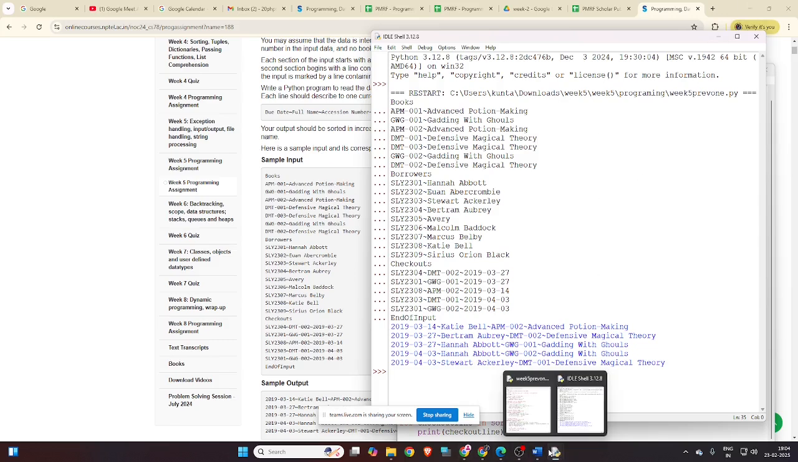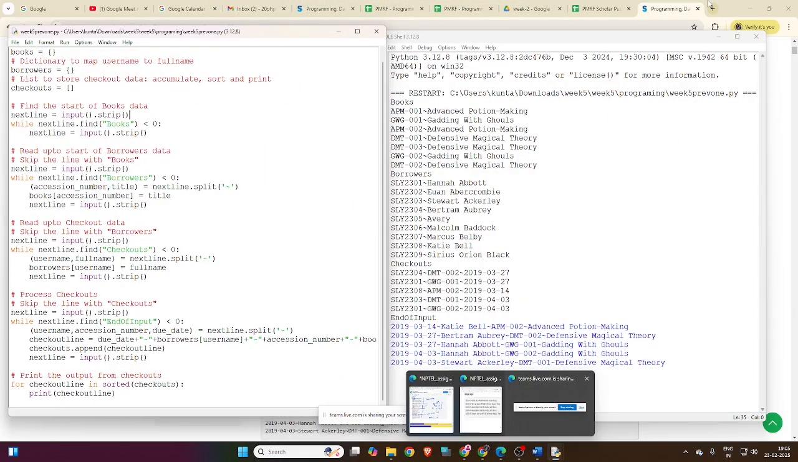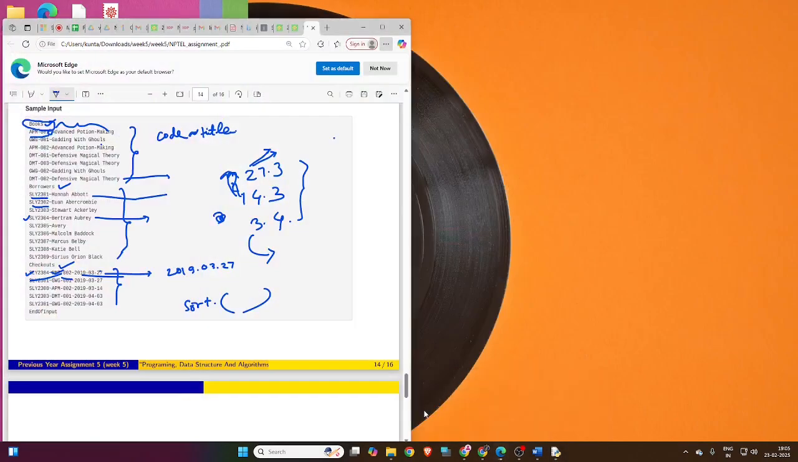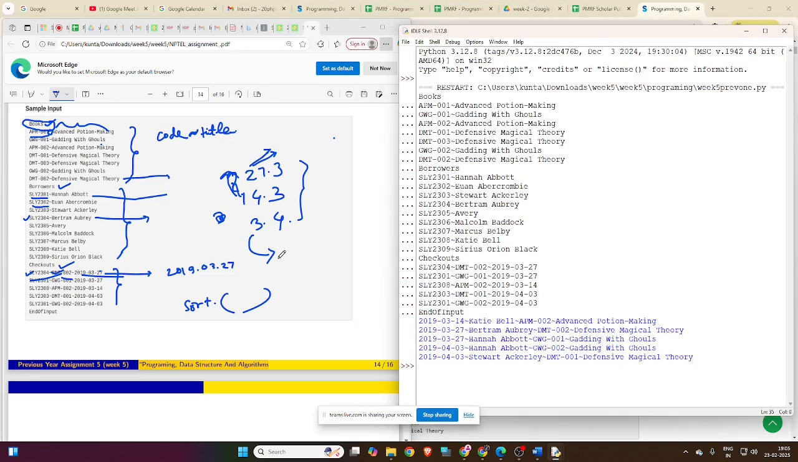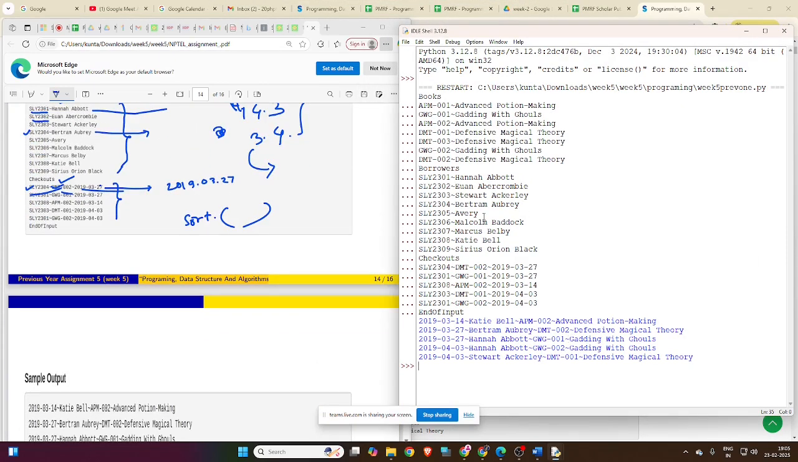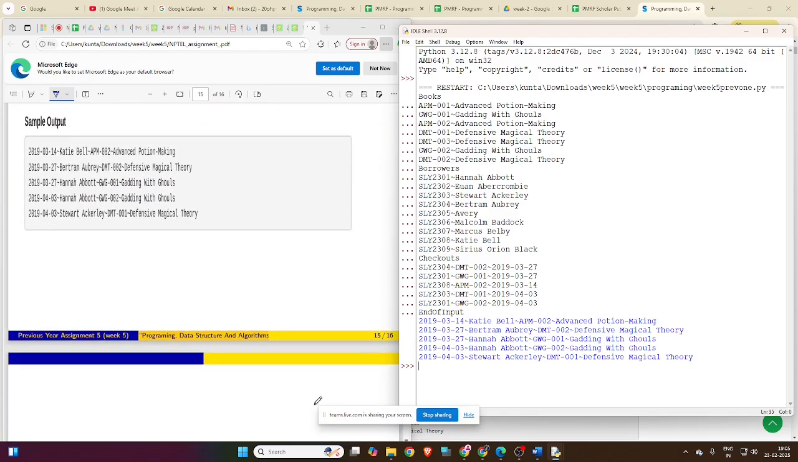So you can see here. See, I just copied the input and pasted it here as input, and you can see the output. Just first see whether the output is correct or not. You can see at the very first 14/3/2019, then that name, then APM 002 Advanced Portion Making.